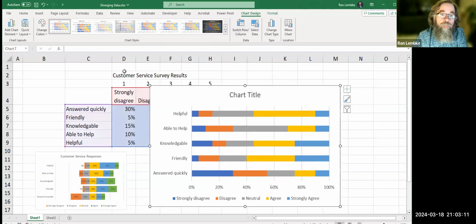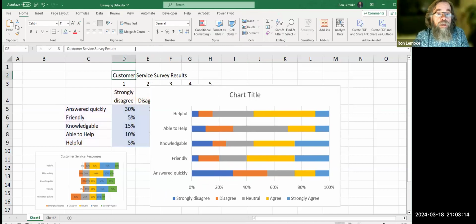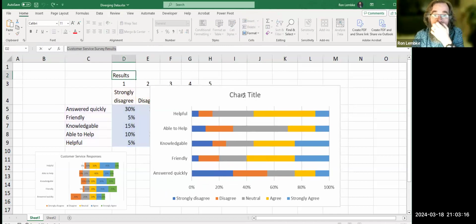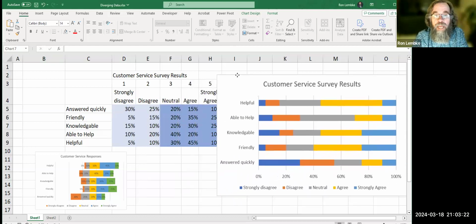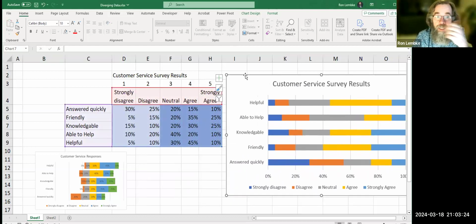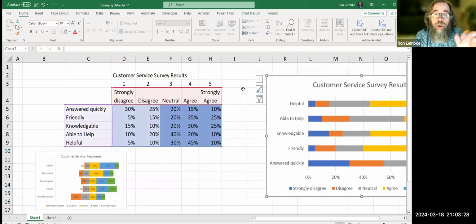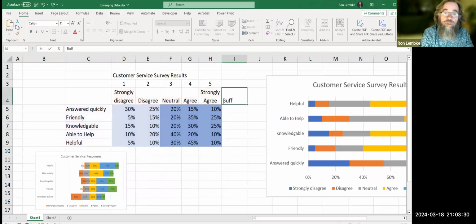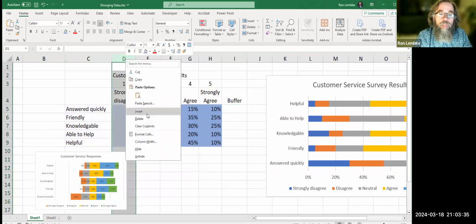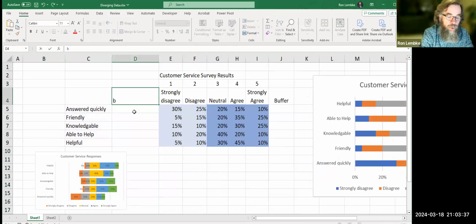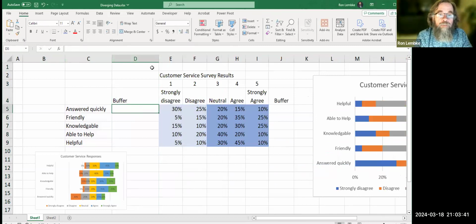So that's good. We should give our chart a title. So let's give it a title. And now let's make it a true diverging stacked bar chart. So what we need to do is add a buffer onto both the favorable and the unfavorable sides so that the favorable and unfavorable sides both add up to 100%.